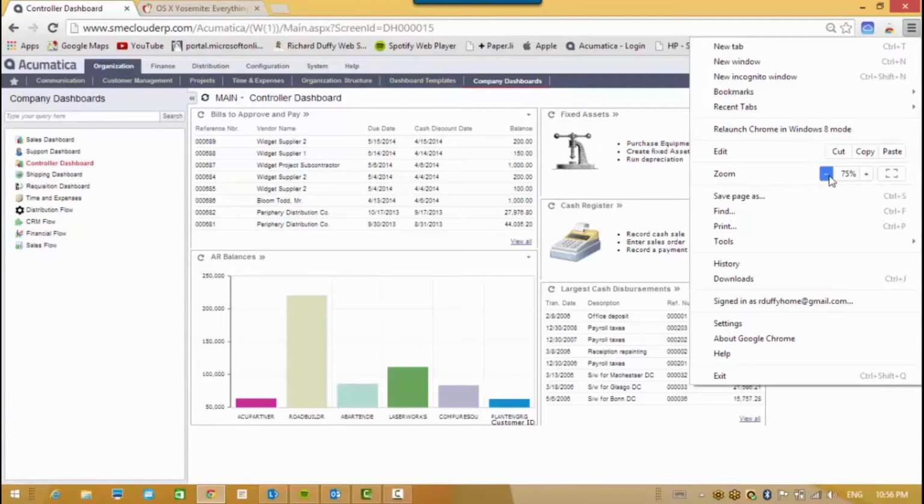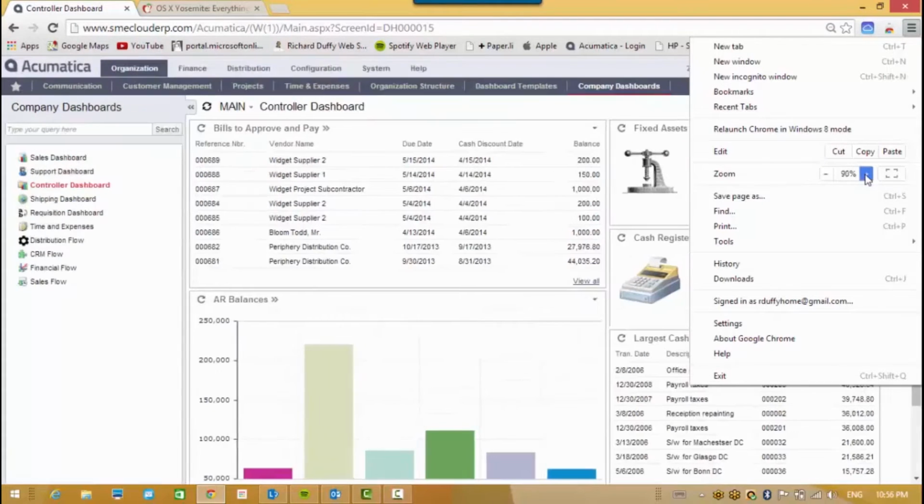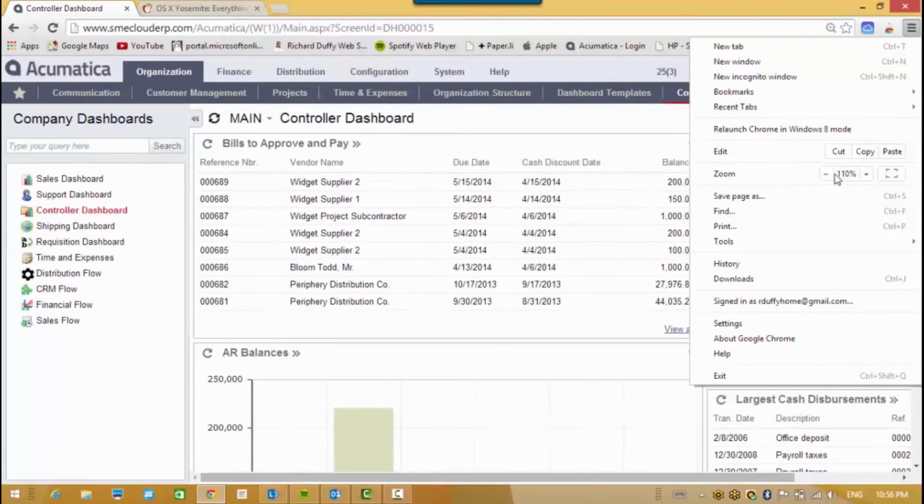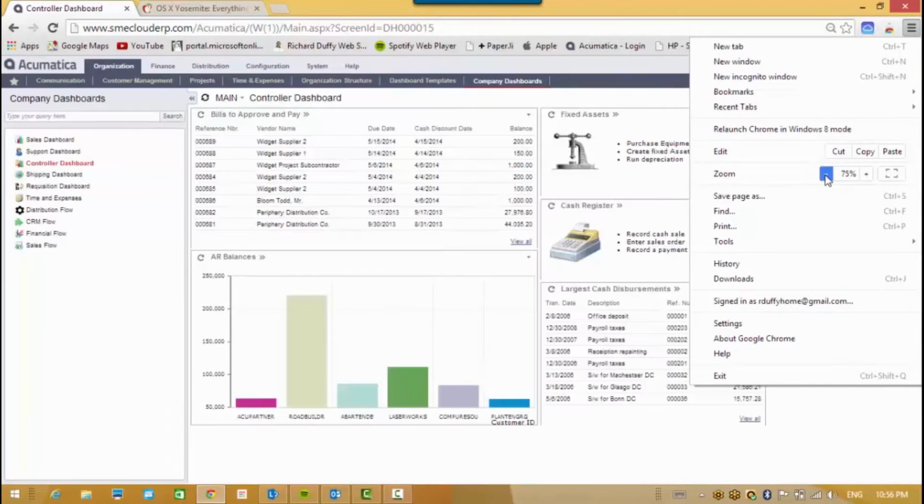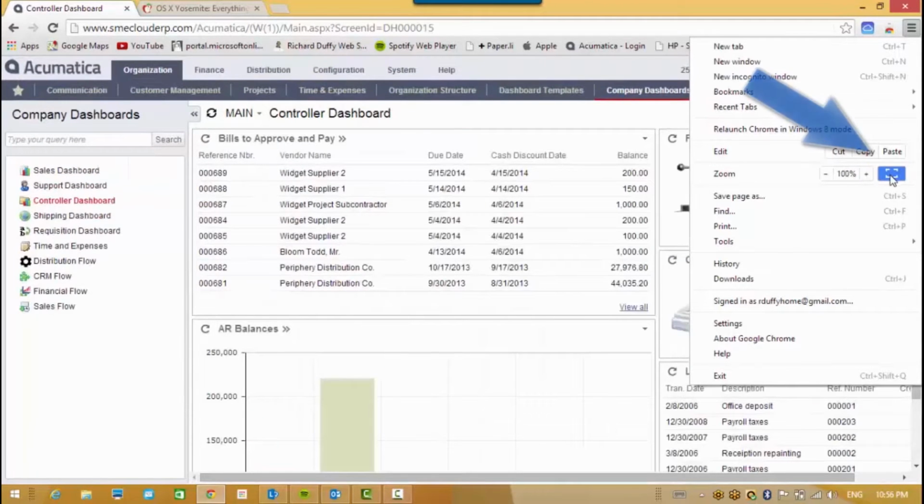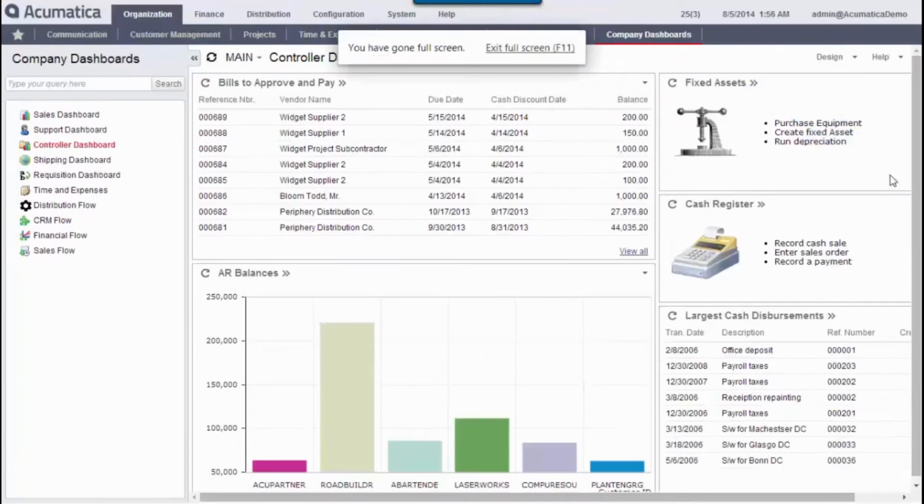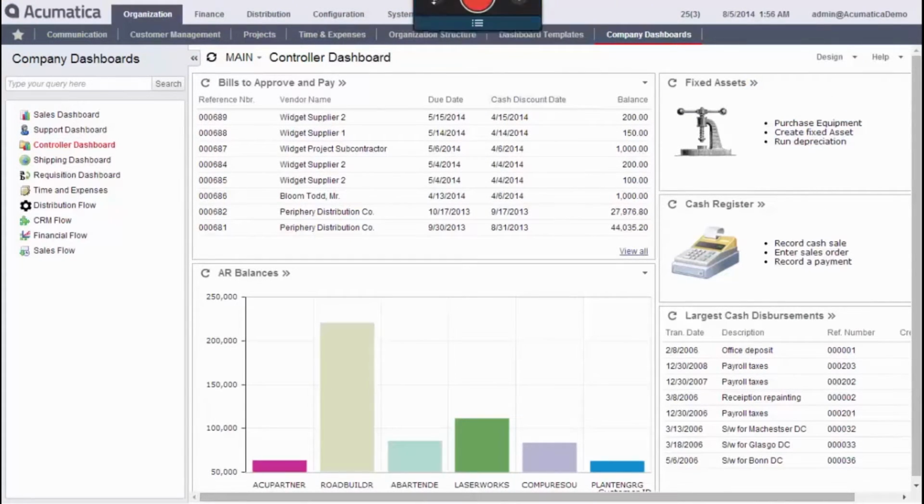Anything you can do in a web browser will work with the Acumatica user interface. So you can see I can shrink that down, I can increase it in size, or I can just go back to 100%. And the other thing I can do, of course, is I can go here and I can click on full screen, in which case it now fits everything and it gets rid of the browser bar from up the top of the system.